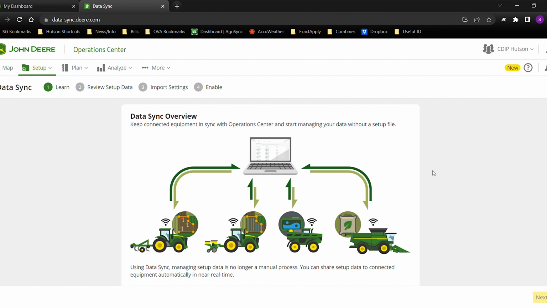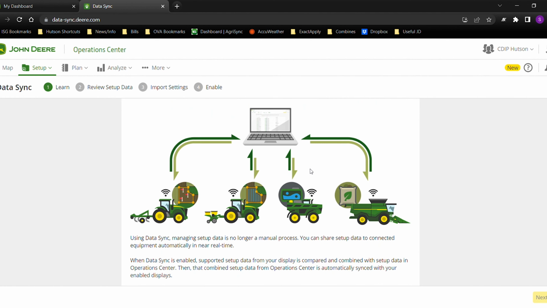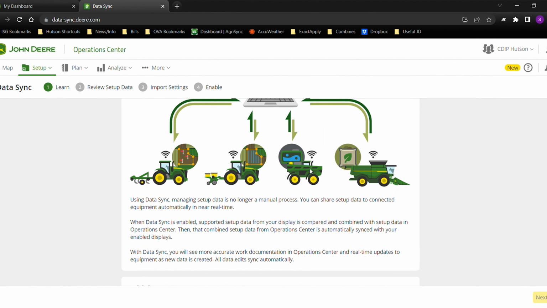So if you haven't enabled it, what it's going to give you is an overview of what data sync is. The general overview is all of your setup data that you have within Operations Center. As long as you have data sync enabled, it will now automatically sync to your equipment. So if you make changes to your boundaries or your flags or your farm and field structure, your products or your varieties in Operations Center, that will automatically sync to your displays.